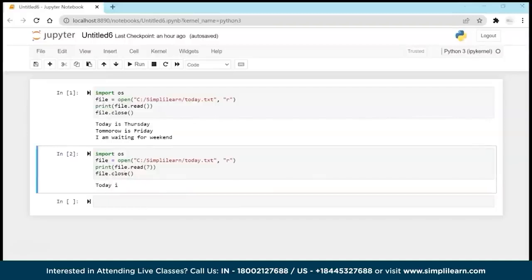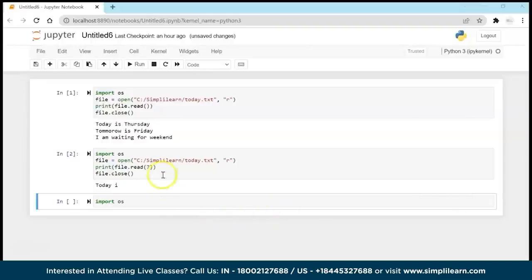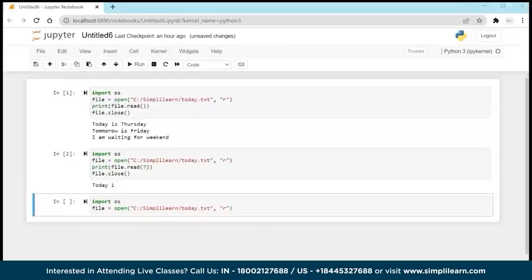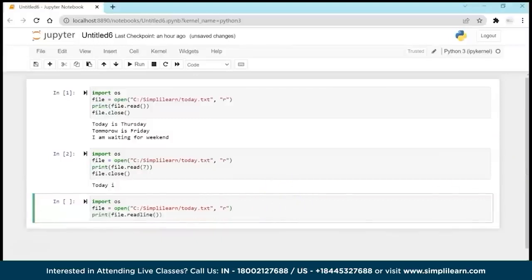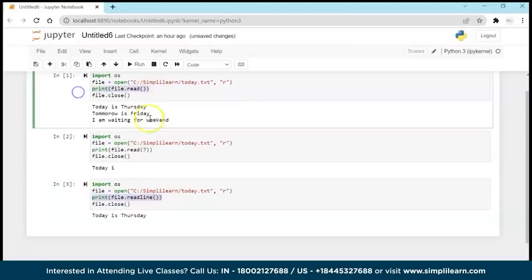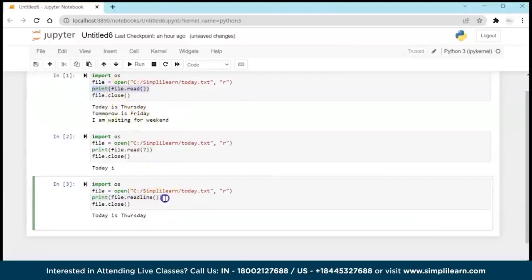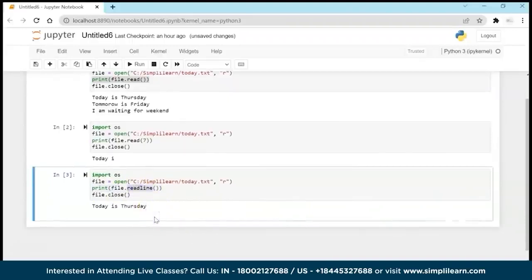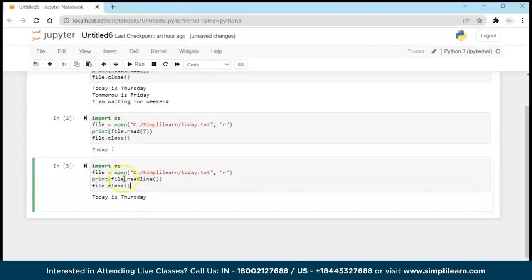Now I will ask my function to read line by line. So what is the difference between this and this? The difference is that file.read read the entire file in one go, but here it is allowing me to read only one line at a time. Okay. So this readline function will only go and read the line.